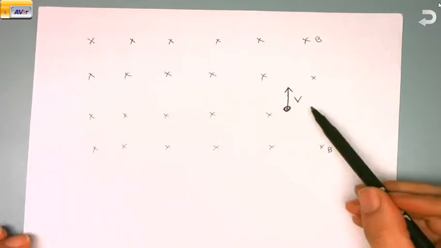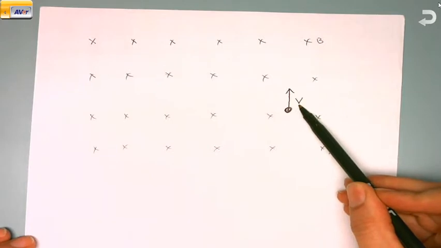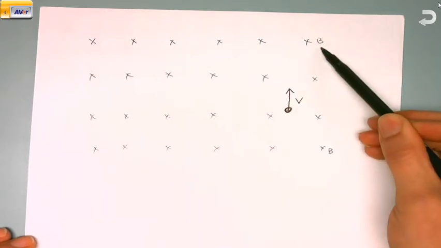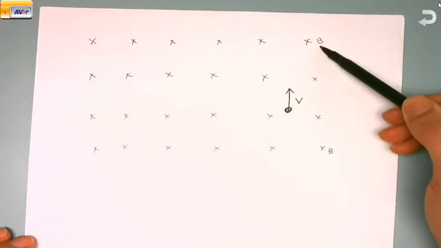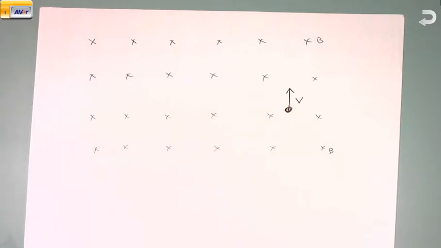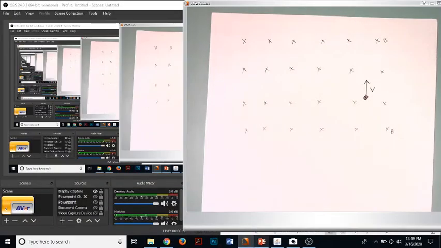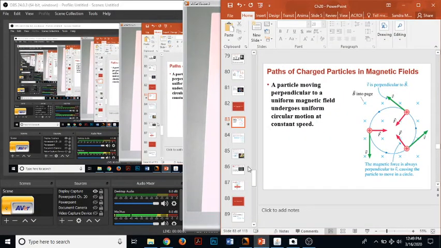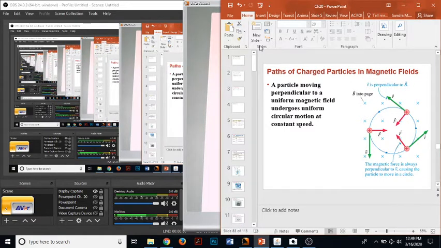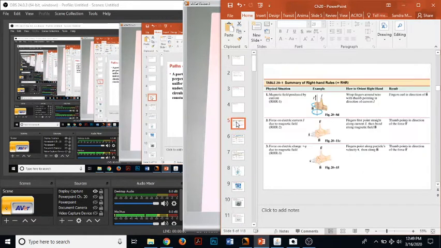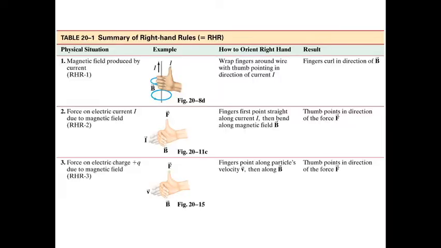So I have a positively charged particle in the presence of an external magnetic field, a magnetic field that it did not create, which points into the page. And I would like to figure out the direction of the force. So now would be a great time to pull up those right-hand rules and figure out which right-hand rule you want to use. I can pull up one of these in the beginning. There we go.